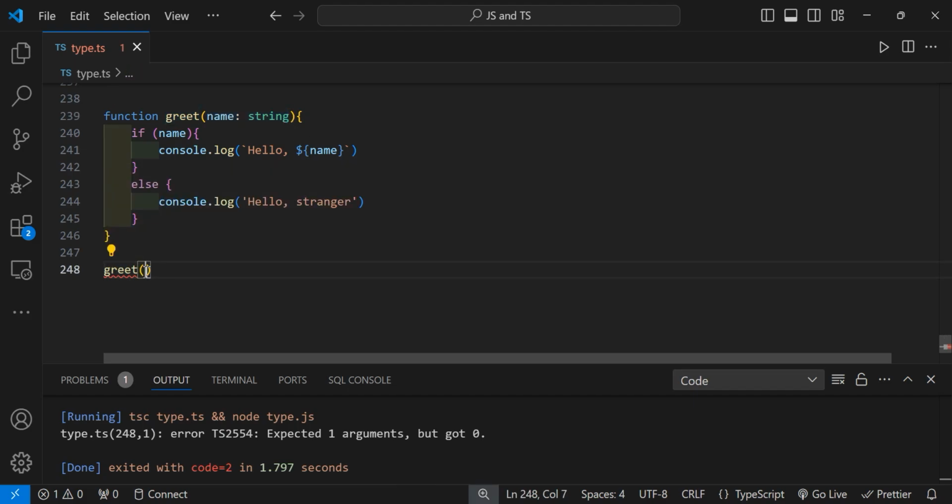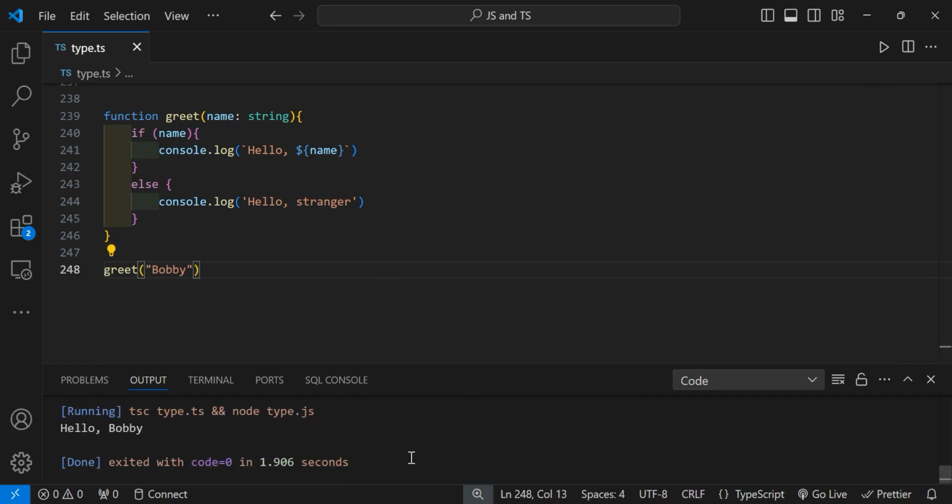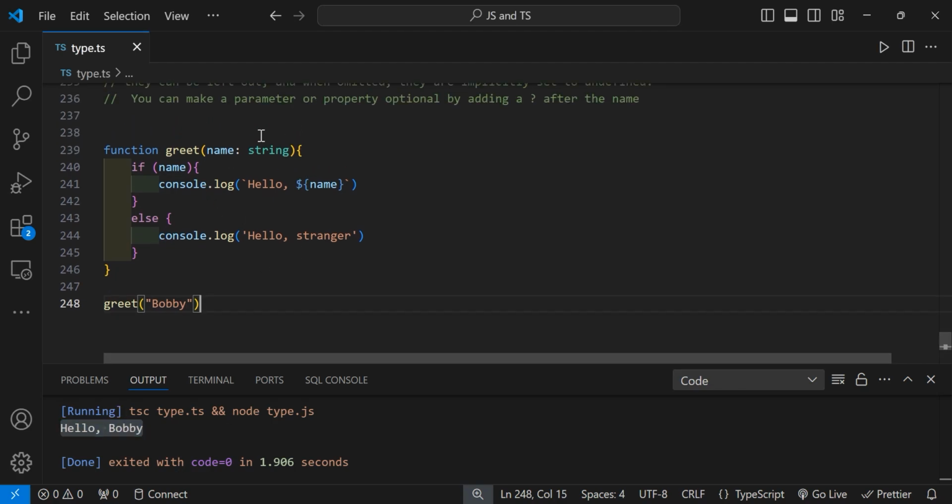So let's pass the parameter and specify the name as Bobby. And now execute this. Scroll down, you can see it prints hello Bobby. But sometimes we want to make the function parameter optional, which means while calling the function, we will not provide a value to that function, and it is not going to show the error.